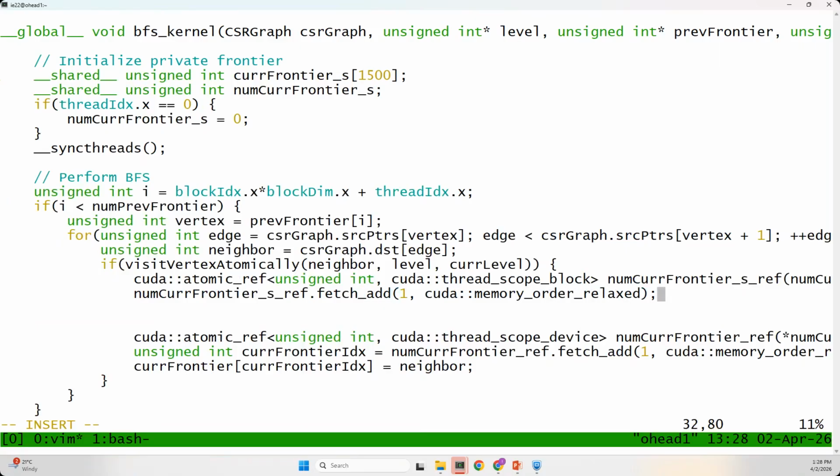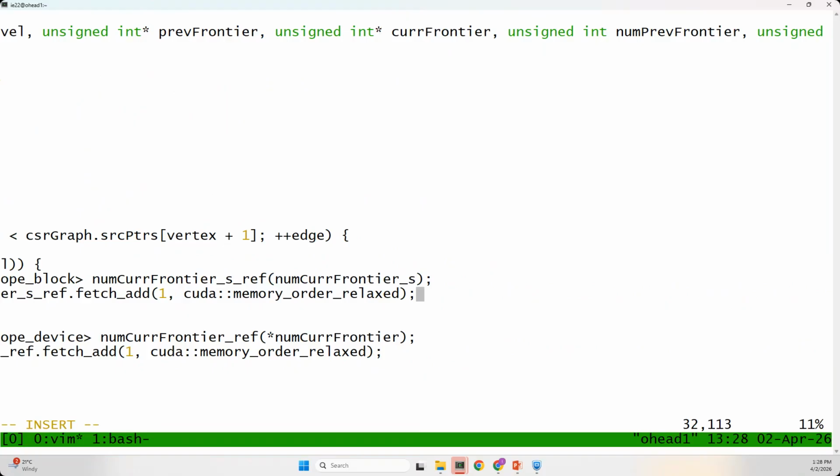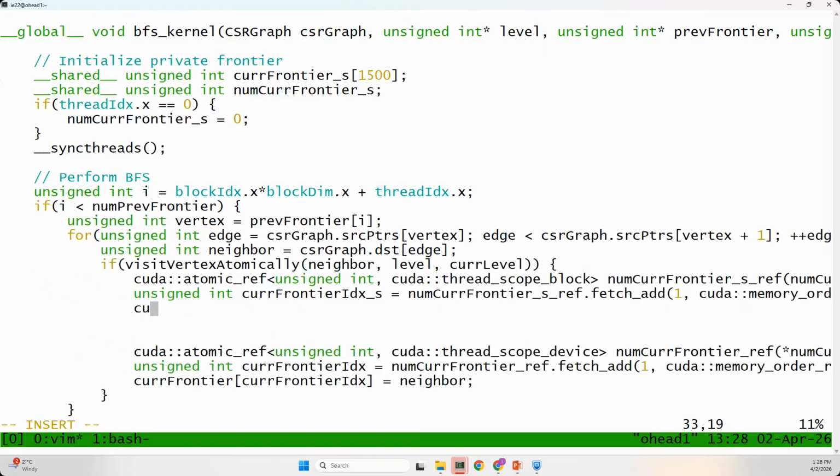All right. Now, if I succeed, then it's going to return to me the index where, sorry, not if I succeed. This succeeds, right? It's not a compare and swap. So now it's going to return to me the old value of the counter, which is the index where I want to insert. So this is going to be current frontier index. I'm going to write underscore s, not because it's in shared memory, but because it's the index into the one that's in shared memory. Okay, and now I can use this to write to the shared memory frontier. So current frontier underscore s of current frontier index underscore s is equal to the neighbor.